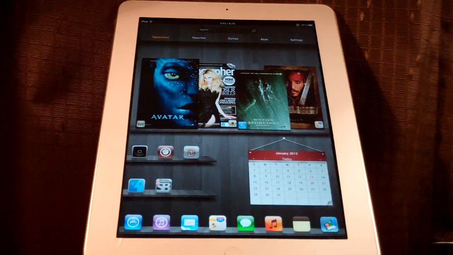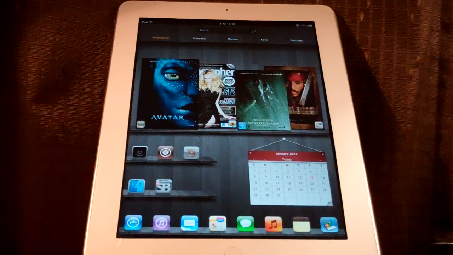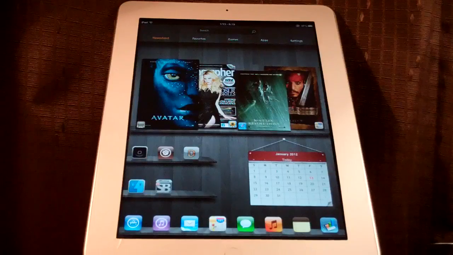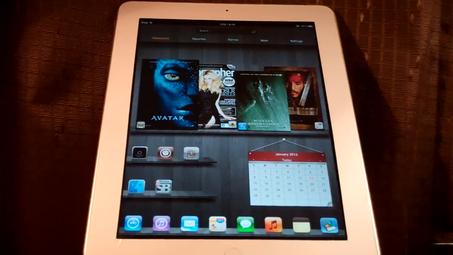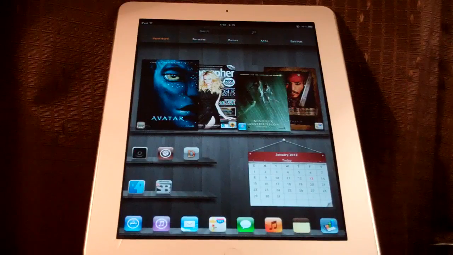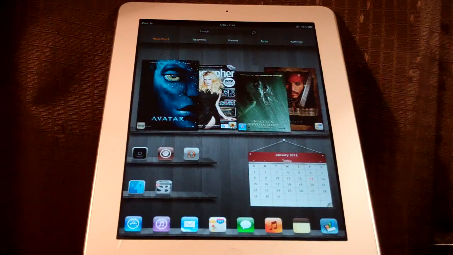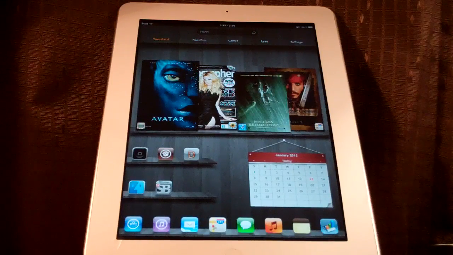Hey YouTube, today I'm going to be reviewing Bookshelf for iPad. It is a Dreamboard theme that is $2.99 in the Cydia store. Now it's meant to look like the interface from the Kindle Fire, which it actually looks a lot like, and I like it a lot. So let's get started with the review.